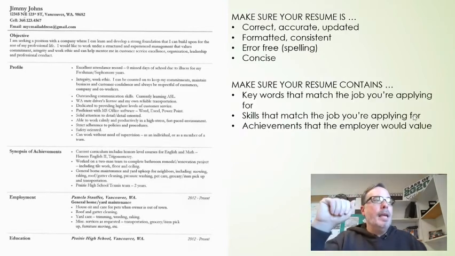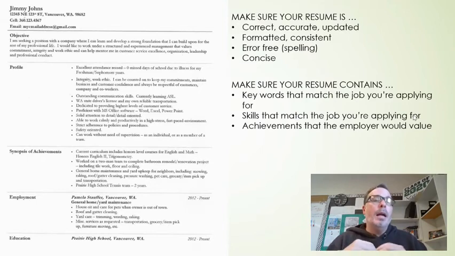Make sure that your resume contains keywords that match the job you're applying for. Skills, we'll talk more about that a little bit later. Skills that match the job you're applying for, and achievements that the employer would value. So let's say you can do a kickflip on a skateboard. If you're not applying for a job at a skateboard shop, they're probably not going to care to see that on there. And I would not put something like that on a resume.